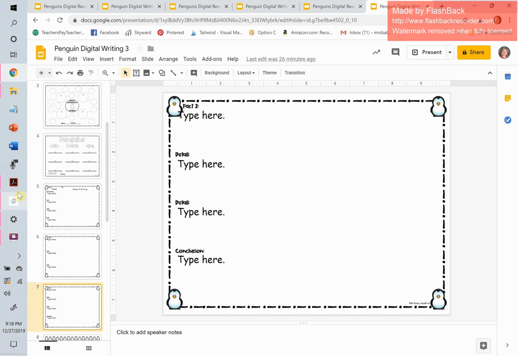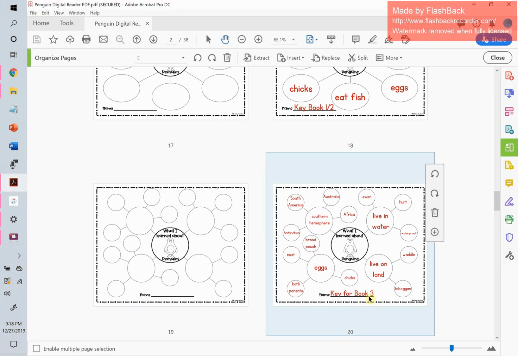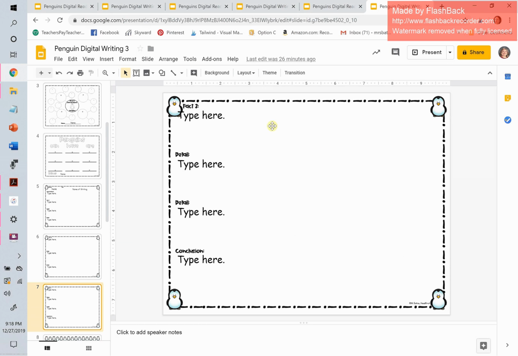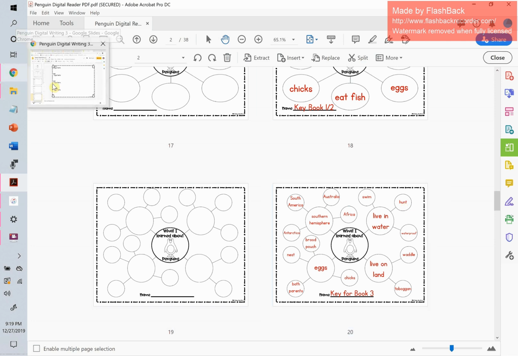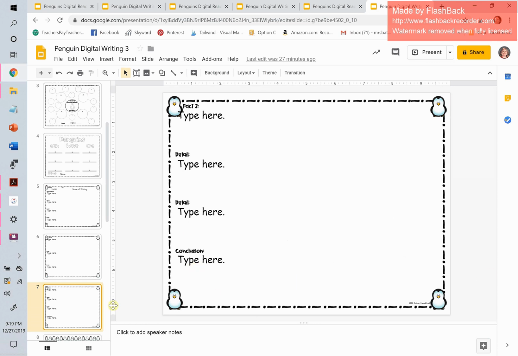Fact 3. Let's see. Live in water. Swim, hunt, waterproof. All right, so maybe they might say penguins must live near the sea. Details. They swim with their waterproof feathers. They hunt for fish, krill, and squid. So you can see how that's more advanced. And then they come up with their own conclusion.